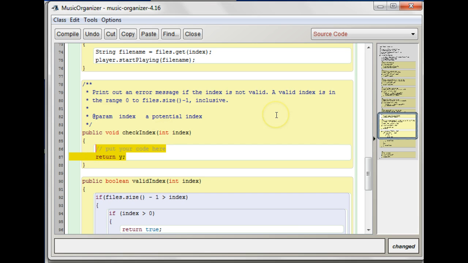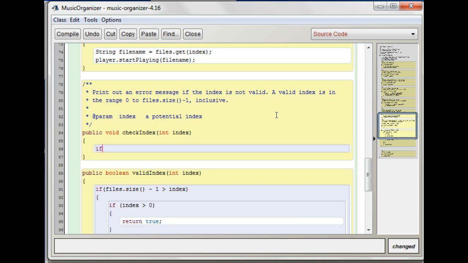So we only need to print something out if we're out of range, right? So what we can do to check if we're out of range, we know if the index is less than 0, it's no good, right? If it's 0, it's okay, because 0 is the first element in the array list. Or if the index is, we could compare it to file size minus 1, but we could also just say greater than or equal to files.size, right? If it's equal to files.size, it's too big, right?